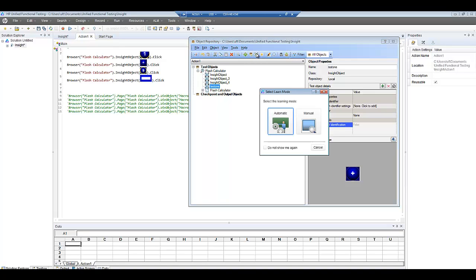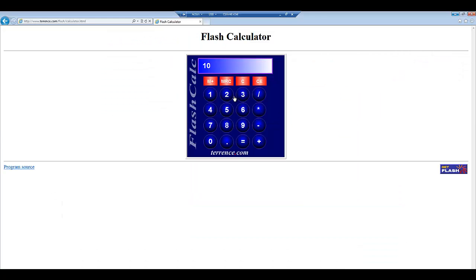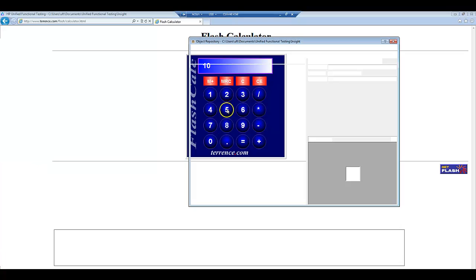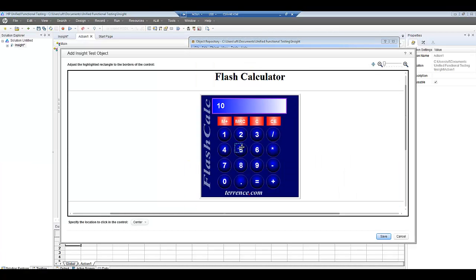So I'm clicking on that. It will give me two methods. One is called automatic, one is called manual. In automatic mode, the control I'm working with is automatically captured. Suppose I'm clicking on 5, it will point to that control. I can just increase the boundary so that identification can be proper.